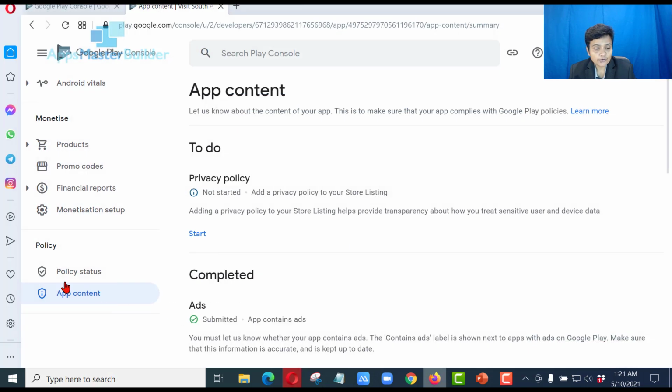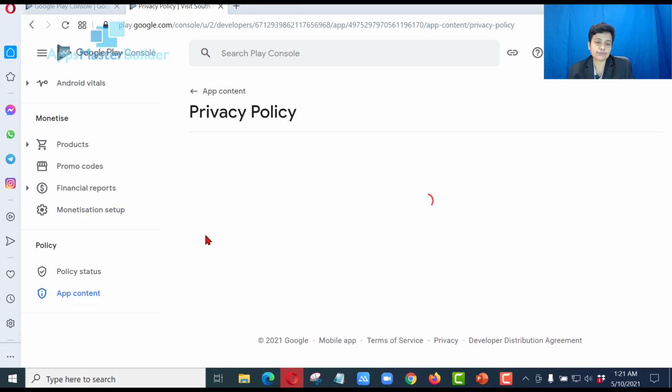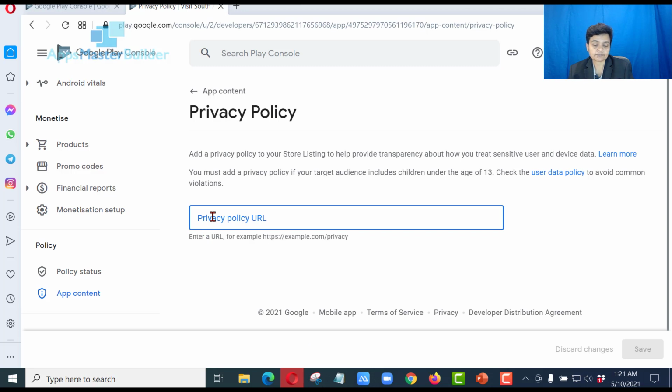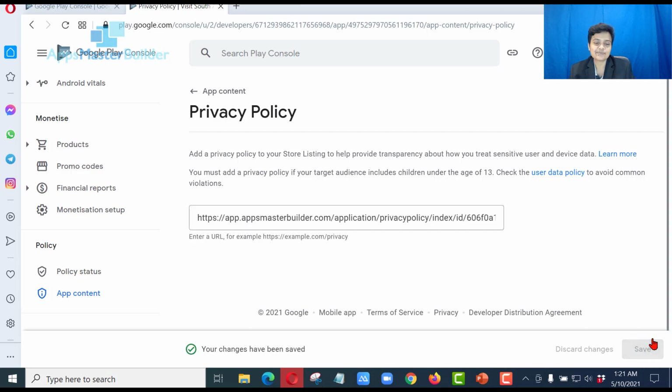Alright, so you see, we click at policy, app content, then this privacy policy comes up. I'm going to click start and paste what we picked up in the app builder. Normally as you go, there's a spacing here and here. A spacing makes it not a valid URL. Now it's a valid URL. Very good, the system picked up a mistake so that I can share it with you.